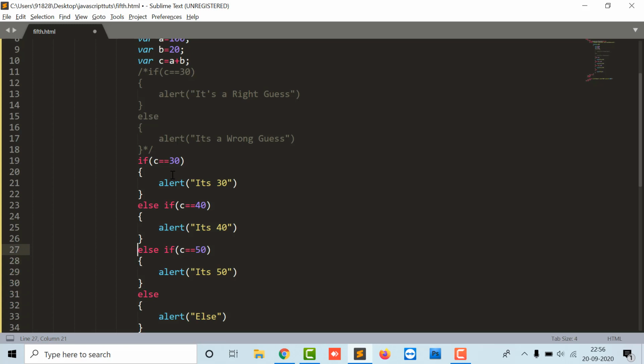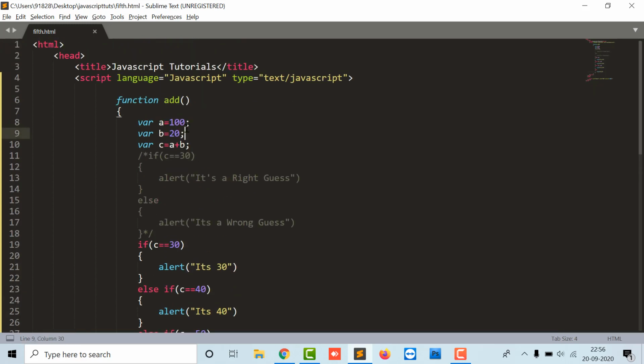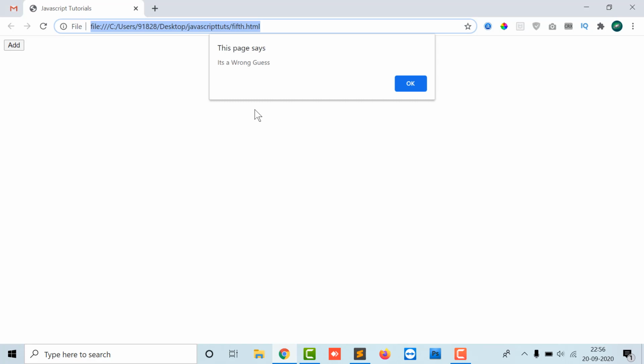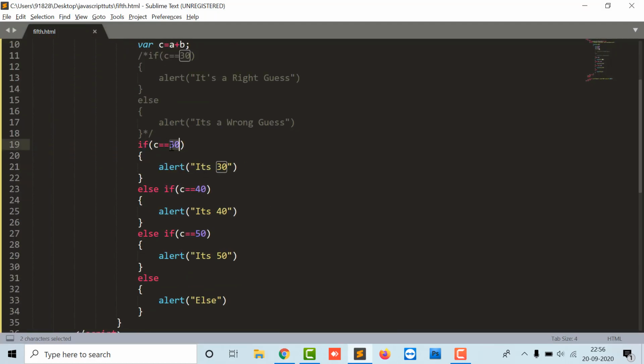If any of the above conditions does not satisfy, meaning if c does not contain the value of 30, if c does not contain the value of 40, if c does not contain the value of 50, then in the last the else portion will be executed. For example, we have c with the value of 120. Let's see what it says. I'm going to click on add. It's saying else. Why? Because c is equal to 120.